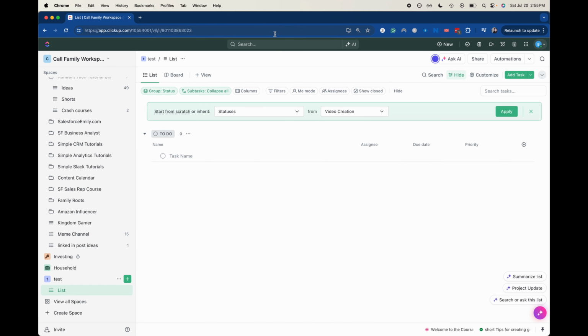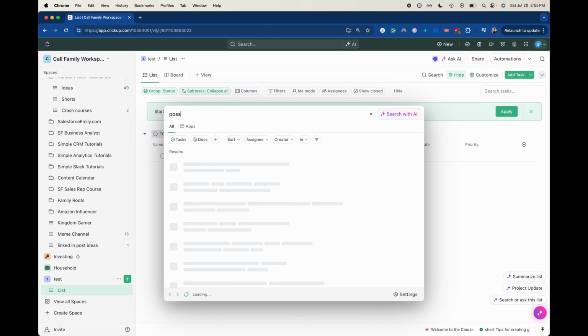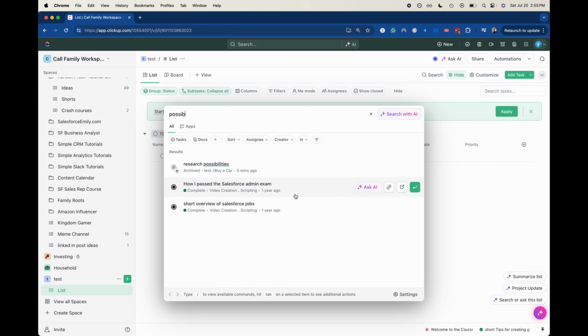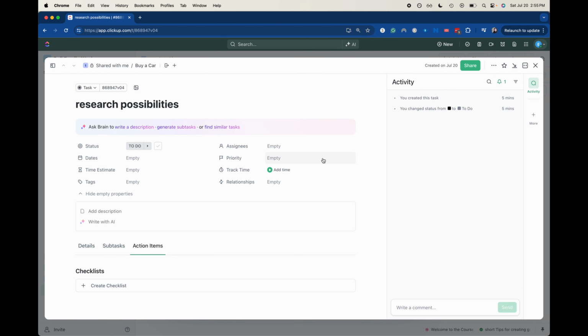So if you wanted to go, let's say, research possibilities is archived, but you can go back into it. You can go see it. You can't edit it at all unless you want to unarchive it. But that's a quick how to archive a list.